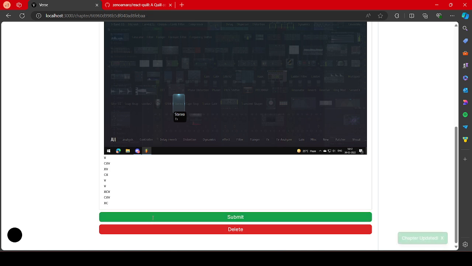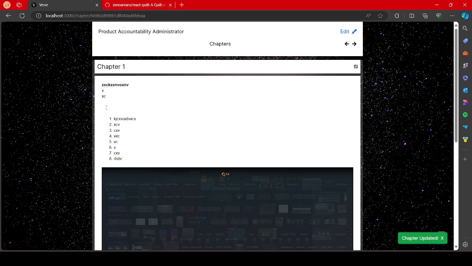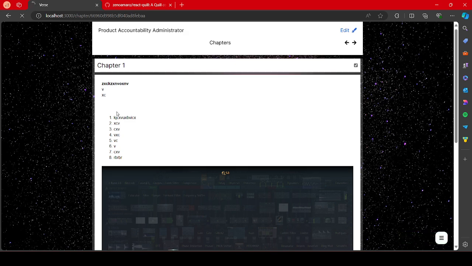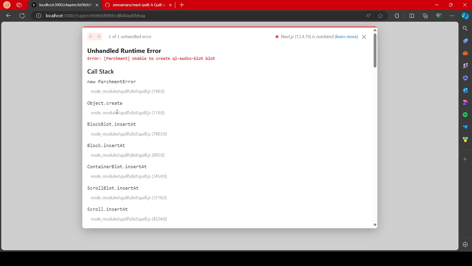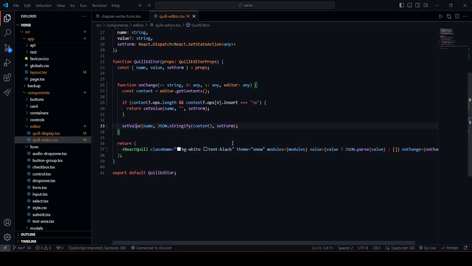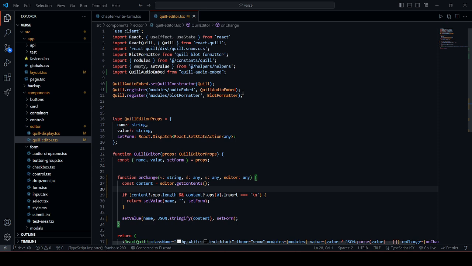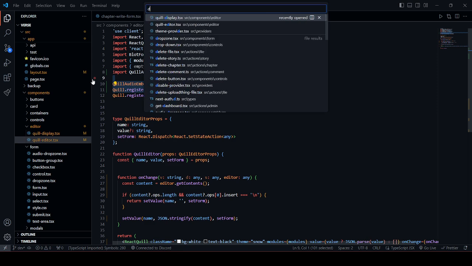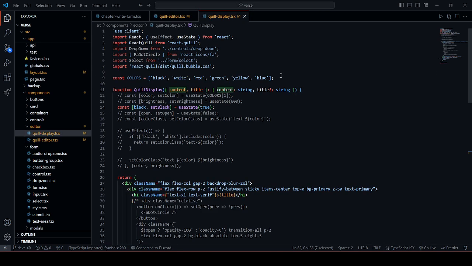I just hope it works. It didn't show up. Oh, yeah, the thing is I'm not revalidating the pages. That's one thing. Unable to create. Oh, maybe because this is a problem I'll have to face because I've not set this up correctly.